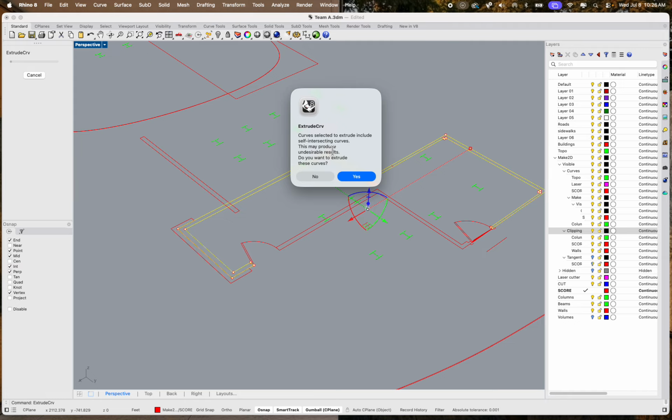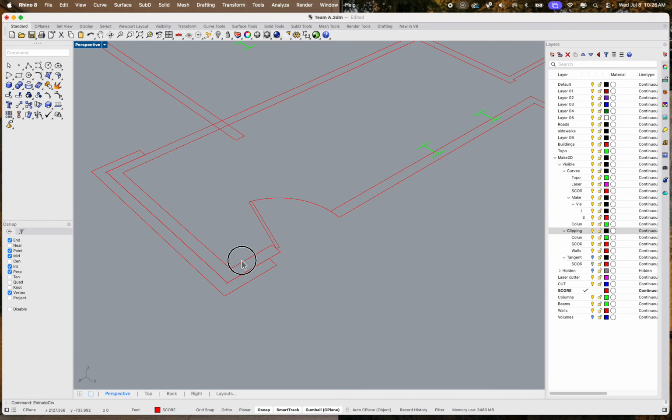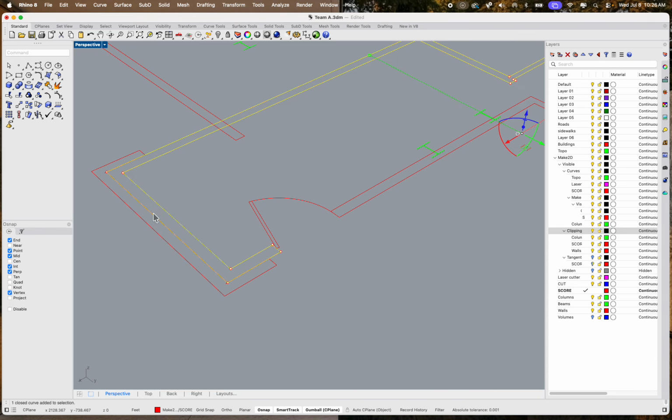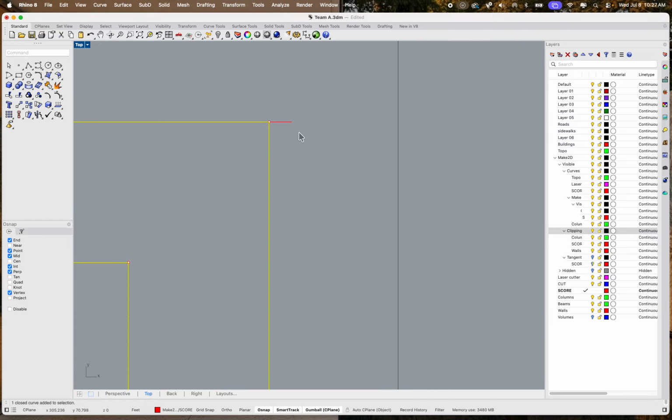Closed curve, extrude, self-intersecting curves. Now that one's harder to avoid, but basically that means I need to trim something, right? So I might have to check it, and there it is, right? Get that guy out of here. But again, usually I actually just highlight it and check, especially depending on how complex the item is.